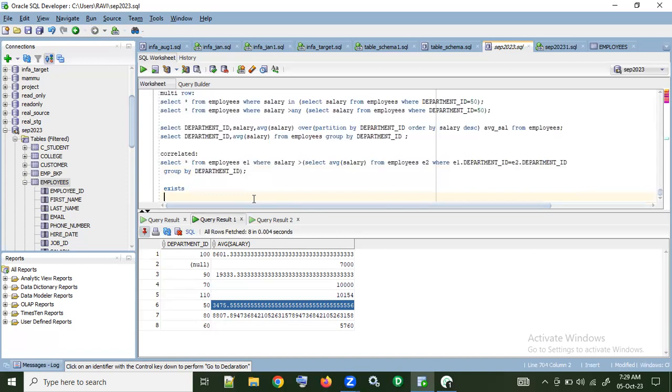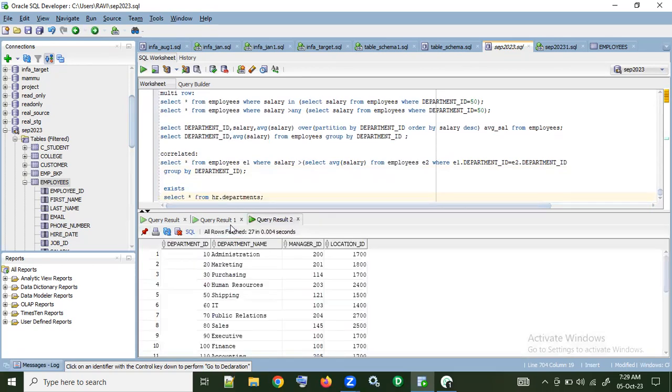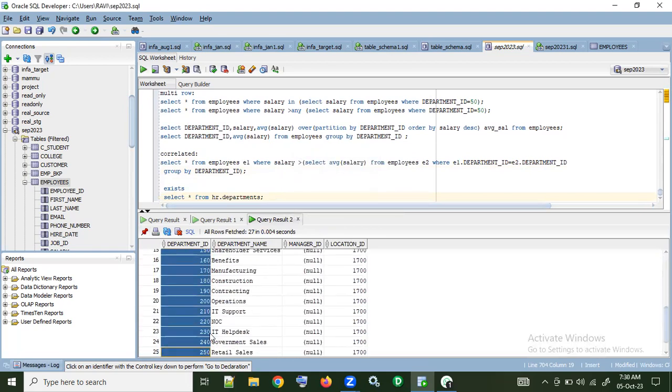Now, how many department IDs are there in the department table? Select star from departments. Okay, do we have the table here? No, right? So how many records do we have? 27 records. You can see from 10 to 250.